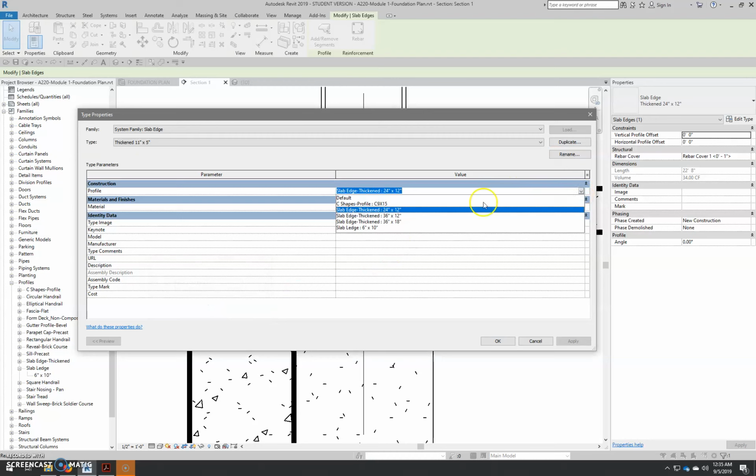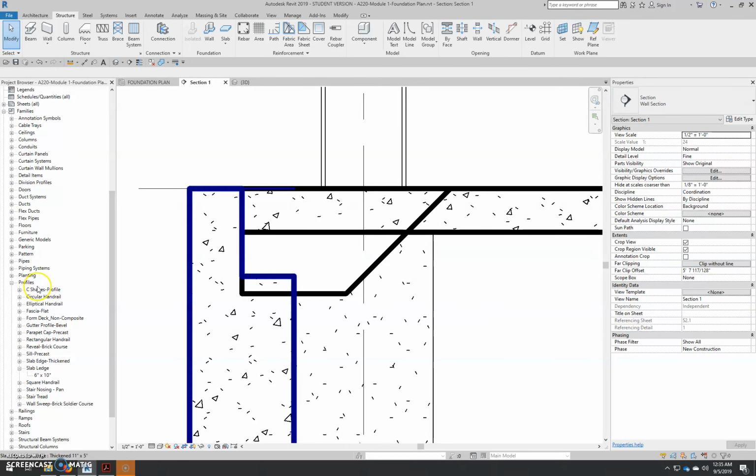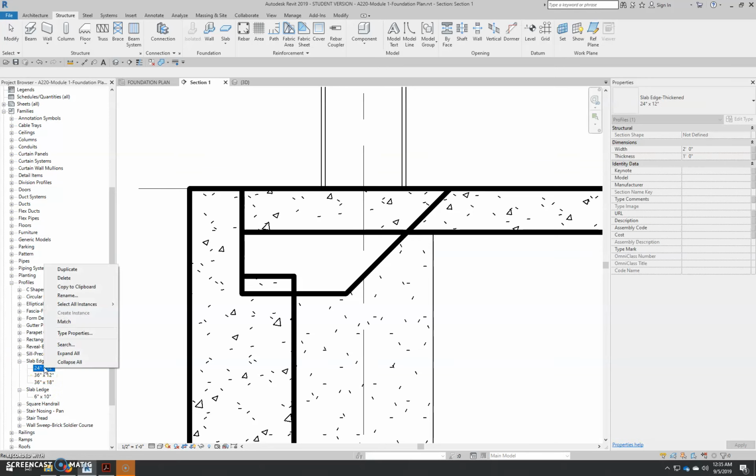Now just like before, we have a certain amount of slab edges or profiles that we can choose from, but we don't have the right one. So for now we're just going to hit OK. We'll come back to this dialog again. We can come over here to our profiles and we can see slab edge thickened. We expand that and you can see the different types here. So we're going to right click and say duplicate on the 24 by 12 one. We're going to rename it 11 by 5.